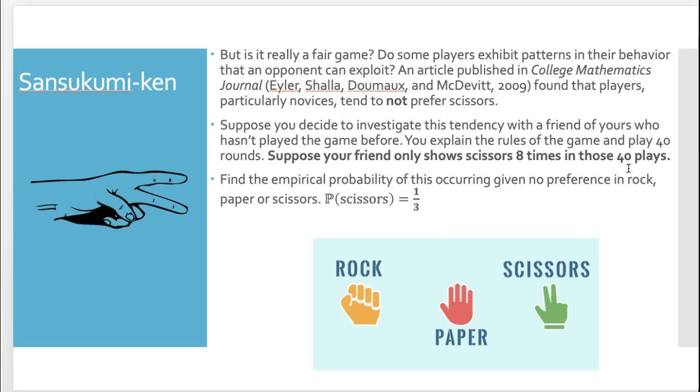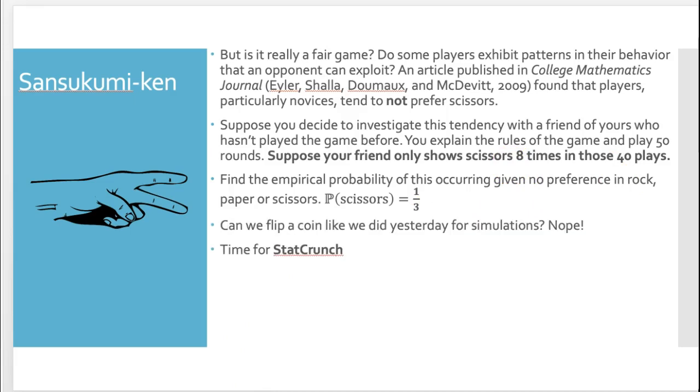Okay, so what I'm going to do here is try to estimate this probability using empirical methods, which works like this. So what I'm saying is, can we flip a coin like we did yesterday? No. So now we're going to use StatCrunch to help us out. So StatCrunch has this coin built into it where it's 1/3 heads and 2/3 not heads. Okay, so here our outcomes for each game, it's either scissors or not scissors, because we're just interested in how many times our friend selects scissors. So scissors or not scissors, scissors or not scissors. Right. So not scissors, that's paper and rock. So these two events are mutually exclusive and complementary.